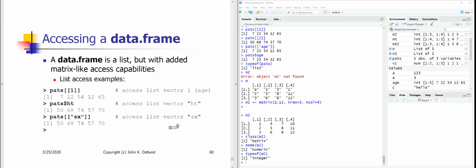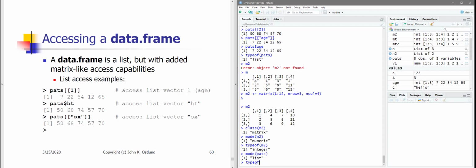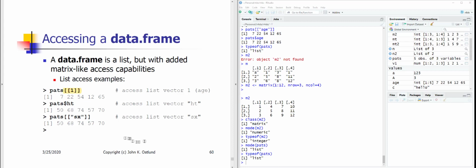Okay, so a data frame is a list, as I said. Its mode is list, and its type, in fact, is list. That means anything you can do with a list, you can also do with a data frame. And I already showed you these examples here. I can use the double subscript notation to access one of the columns. I can use the dollar symbol and the column name to access a column, or I can use the double subscript with the name of the column to access a particular column.